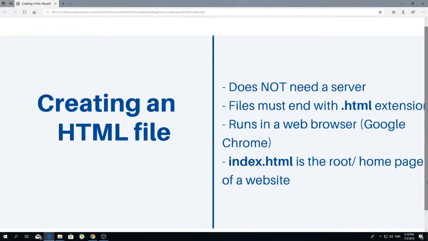Today we are going to talk about how you can create an HTML file. And the great thing about creating an HTML file is that you don't need a server, you don't need a domain name, you don't need hosting or any of that to create an HTML file and to test it. You can just do it on your computer like the way I'm going to show you now.